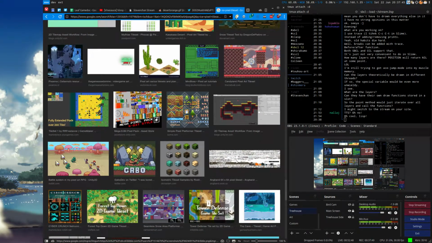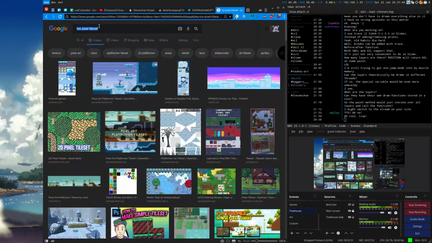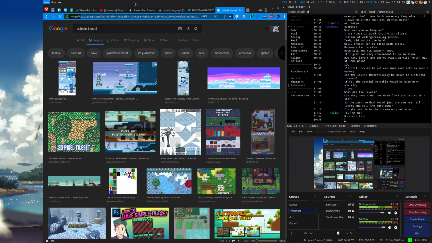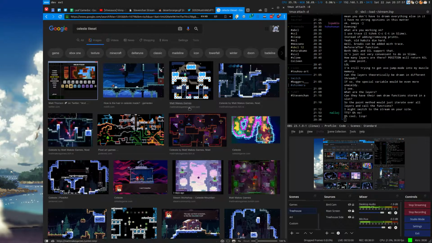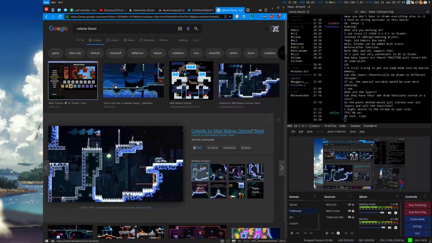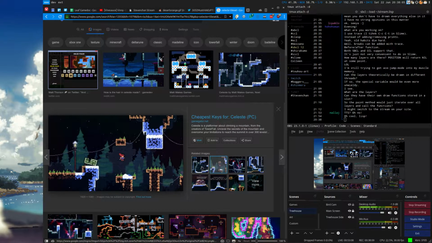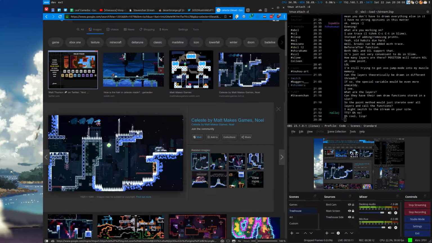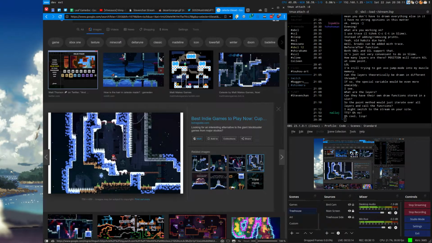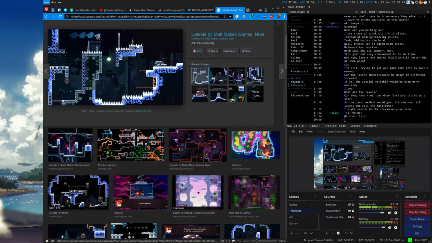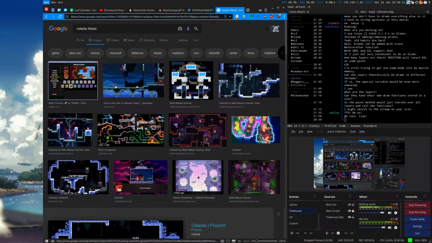I think Celeste has a couple of icy things, maybe. Let's have a look. Celeste. Tilesheet. Apparently they have that. Okay. Yeah, so stuff like this, right? It's alright, but not quite what I want. So keep this open for reference.